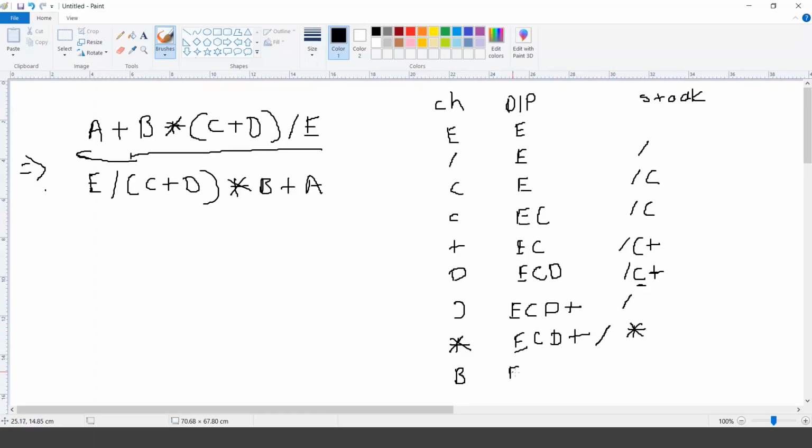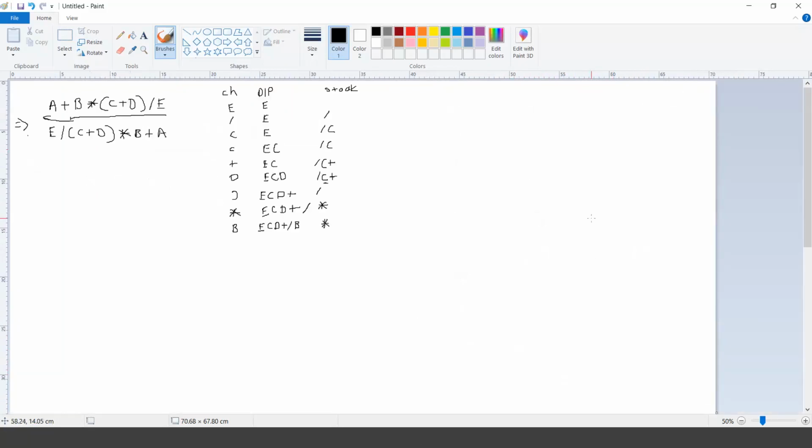So my status of the output will be ECD plus divide, and now I will add B to the expression, and on the stack I'll have still only the multiplication symbol. Right. So is it visible? Can you see the data, or is it too short?